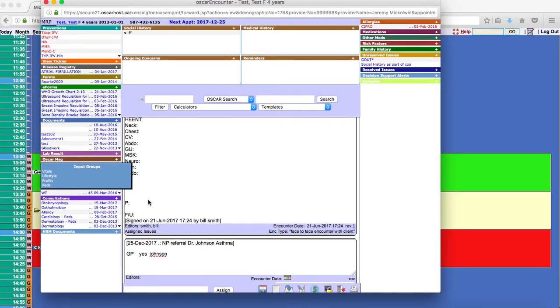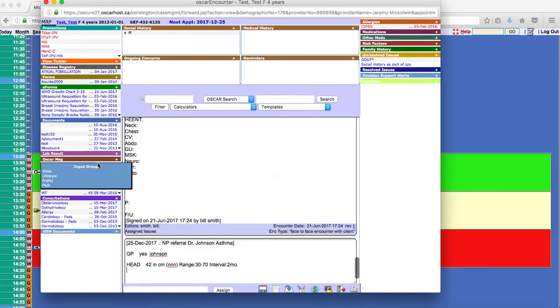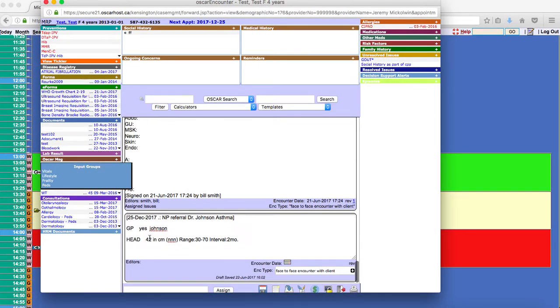And not only will it show up in the growth chart, it'll also show up in the chart at the bottom here where the mouse is. And then when you come in, you'll hit measurements and go through and hit PEDS, and then you're going to enter the head circumference. So when you submit that, again, it's going to go down here, but it's also going to show up in the growth chart right here.